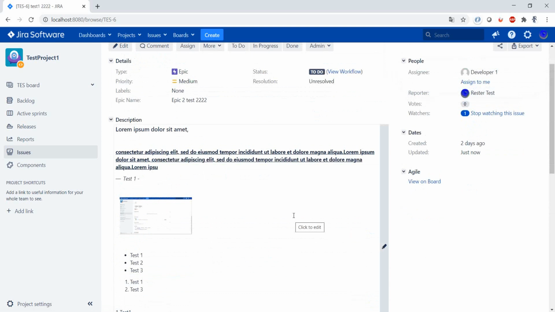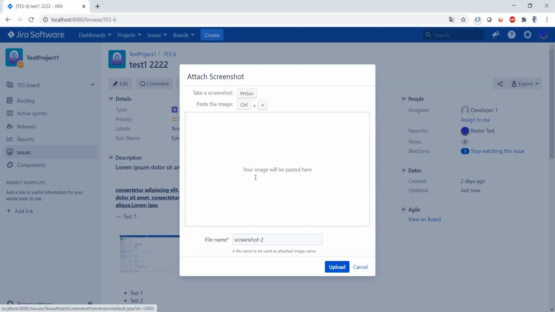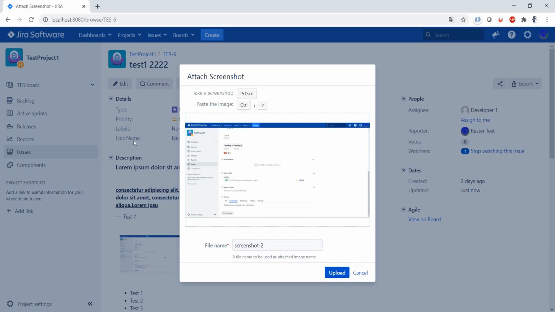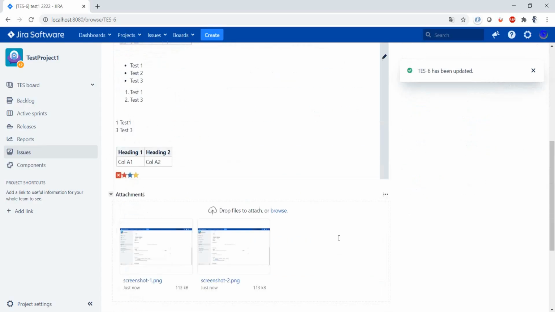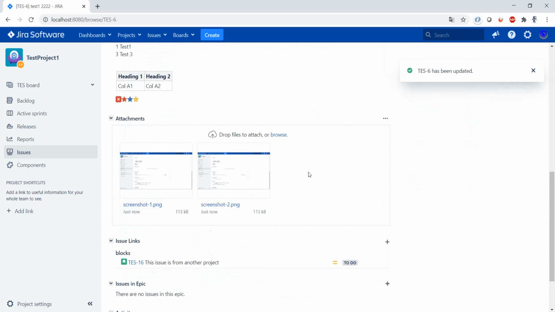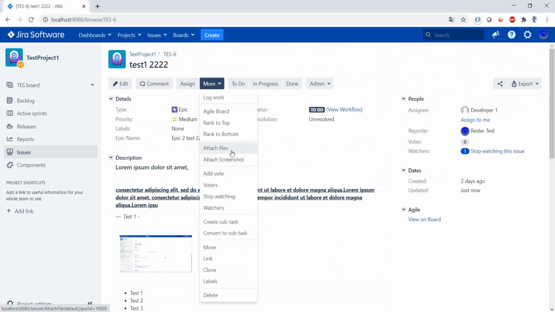Another possibility is to use the menu, the more menu. Here we have attach screenshot, where you can just copy paste the screenshot, and that will be added in this section of attachments, or we can just go and attach files. Let's see how that looks.